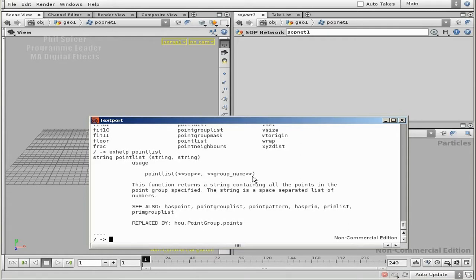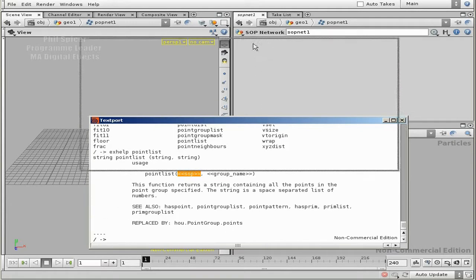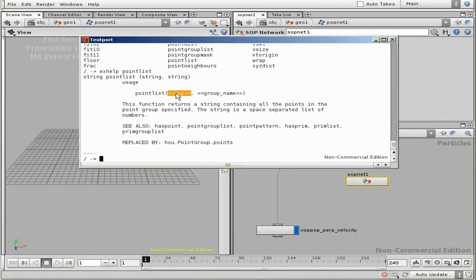So if I type xhelp pointlist, the problem is you need to input a SOP. I would not be able to just use this expression inside of POPs; it wouldn't work. It would expect a SOP. The expression would not evaluate. It wouldn't recognize this thing. So basically that's why I lay down a pop network, so I can start using a SOP network, so I can start using this expression.